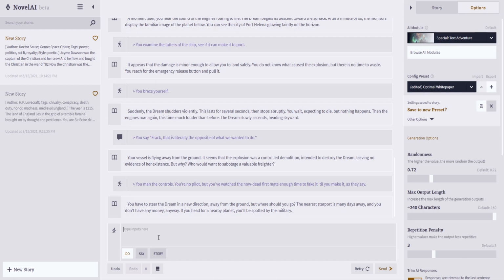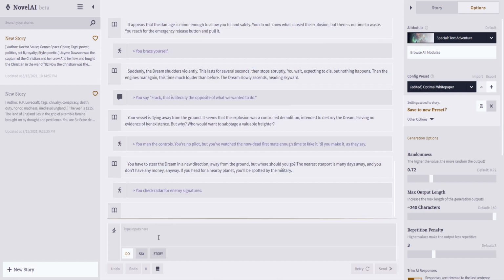Land. Attempt to land in Port Helena. Well, no, wait. Check radar for enemy signatures. Somebody shot at us.